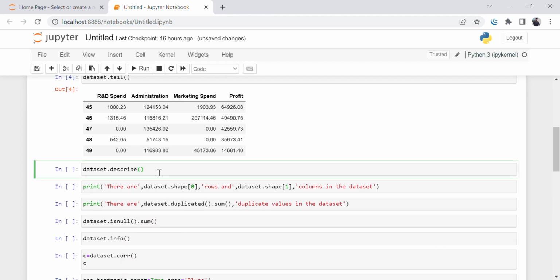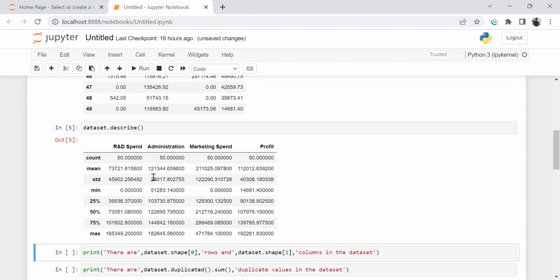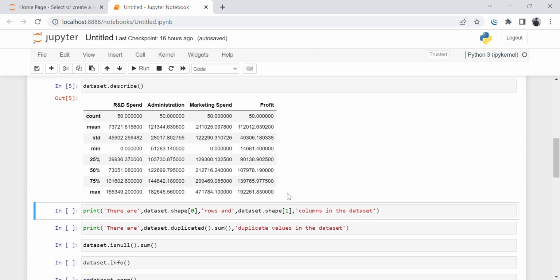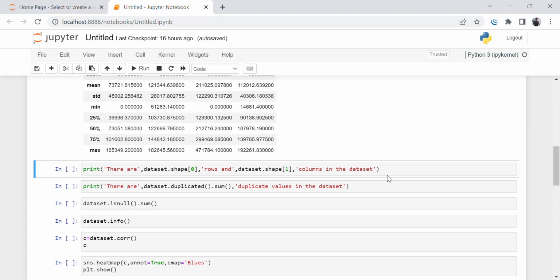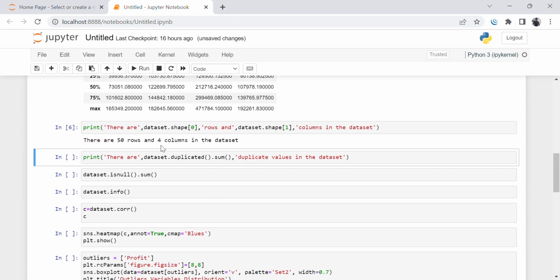Next, let's go to describe. Let's run this. Just simply it describes the overall data. See, by using the describe function, we can understand the overall schema of the project. That is count, mean, standard deviation, minimum, 25%, 50%, 75%, maximum. All these attributes are described here. After that, this print statement is printing the number of rows and columns in the CSV file. Let's run this. See here, it is showing that 50 rows and 4 columns are present in the dataset.